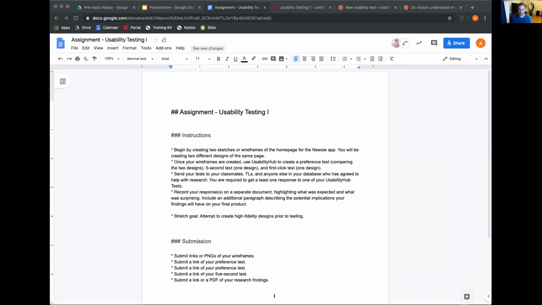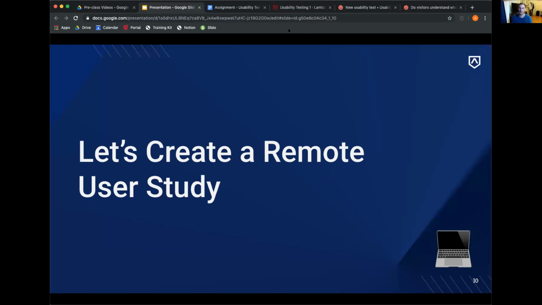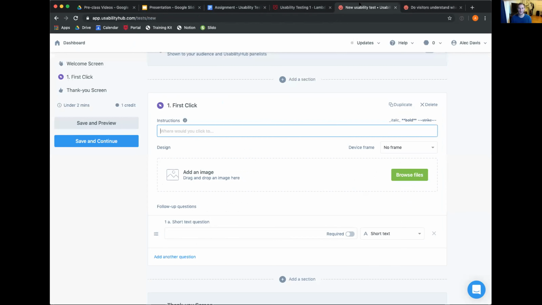So what we're trying to test here is what somebody clicks when they're looking for a video on Bing. For our instructions, I'm just copy and pasting this from the project guidelines. Imagine that you landed on this page and you wanted to search for a video. Where would you click first?